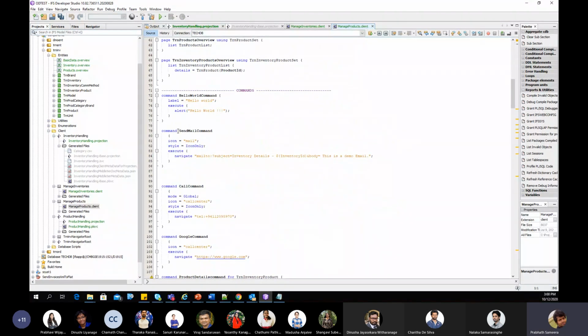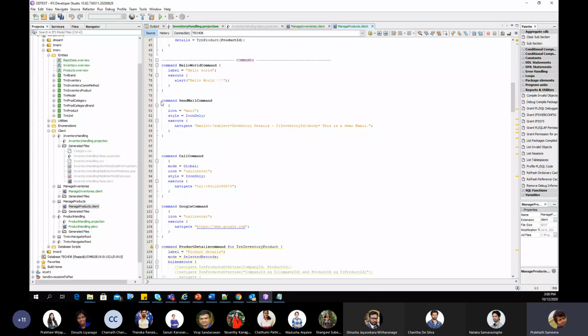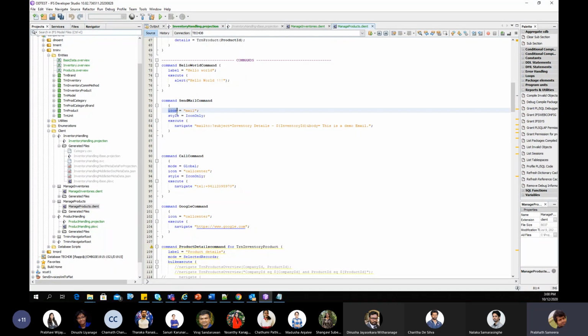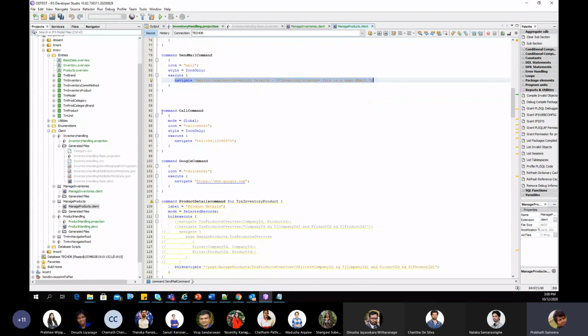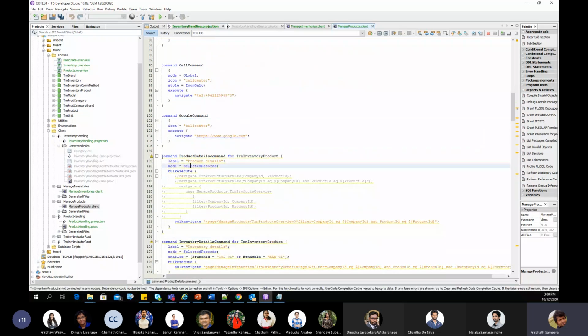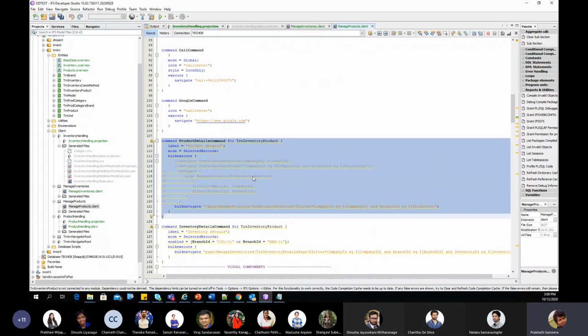You can see the previously shown commands. This is for send mail. You can see that we can define icons like that, and under the execute we can put the operation which needs to be executed when we click on this button. And also these are some call commands and other types of commands. And this is the command we have used to navigate between pages.